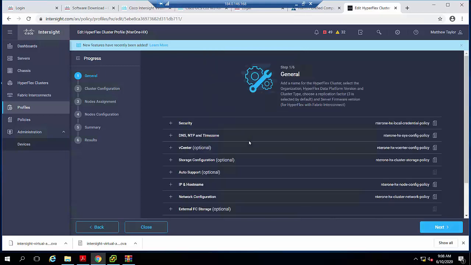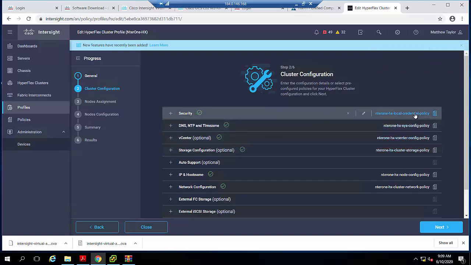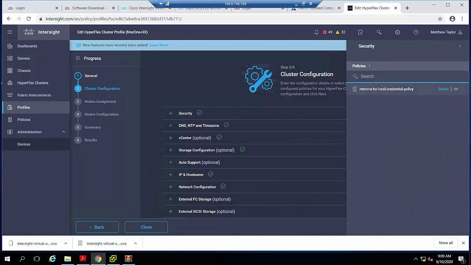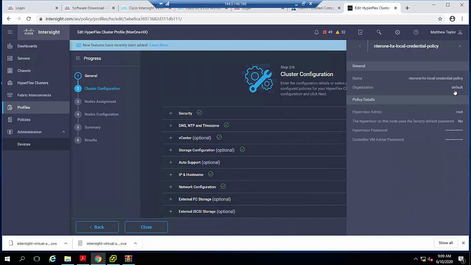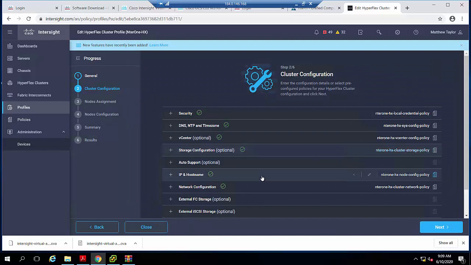Now we're going to go to Cluster Configuration. So here are all the policies. I have a local credential policy, and I can view that policy right here by clicking on it. If I click the little eyeball, it will tell me here. The little difference here, since this is a cluster that's actually operating, is that hypervisor admin is going to be root, and we're not using the default factory password. So that's it. It's just one little thing, since this is a cluster that's been used before.